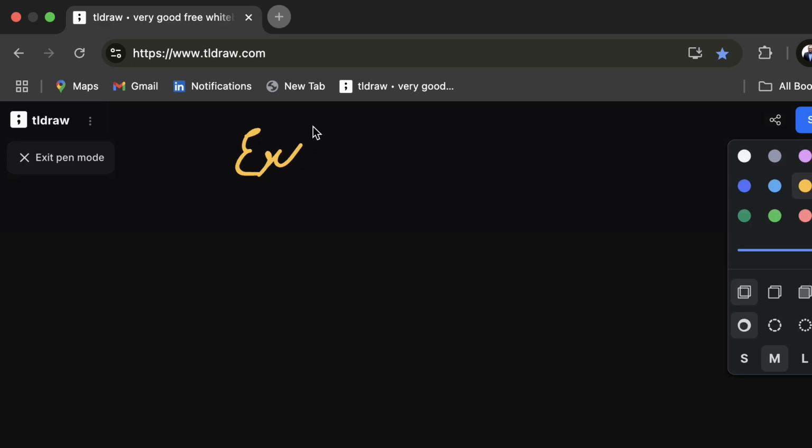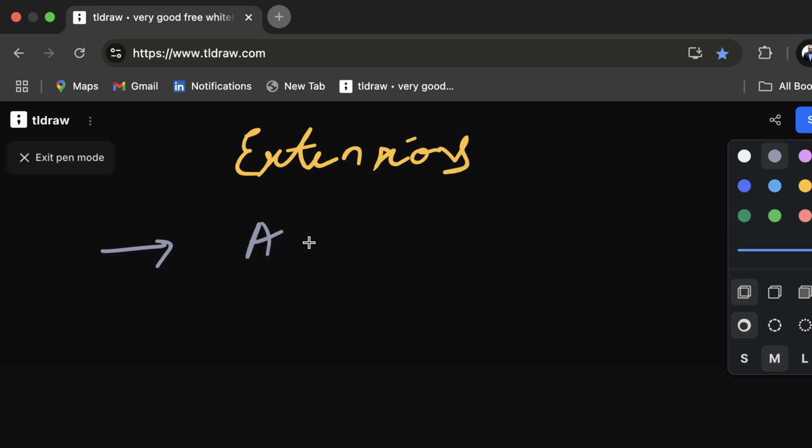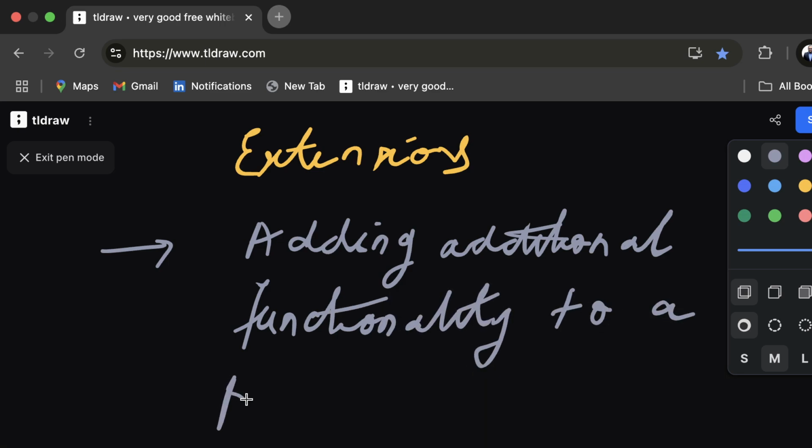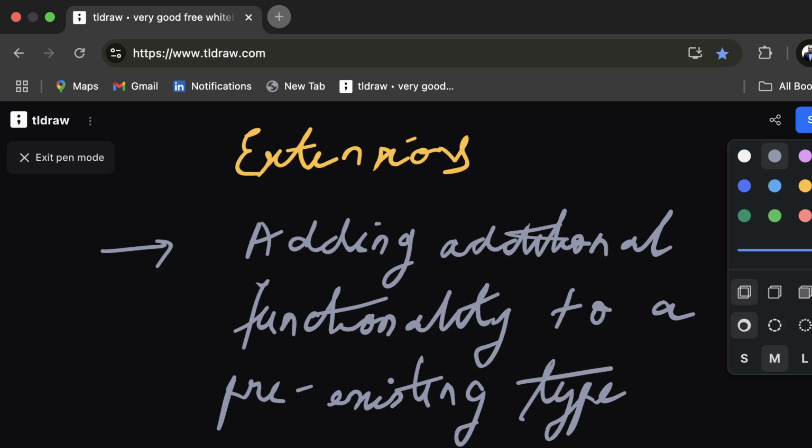Now, what is going to be present in this extension is basically, suppose we are adding any additional functionality to a pre-existing type, for example, to string. If you are adding additional functionality to a pre-existing type, then we would be using extension. For example, pre-existing could be strings, UI color, date time format.